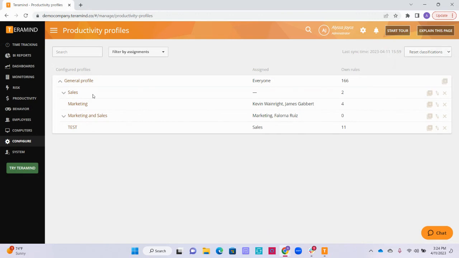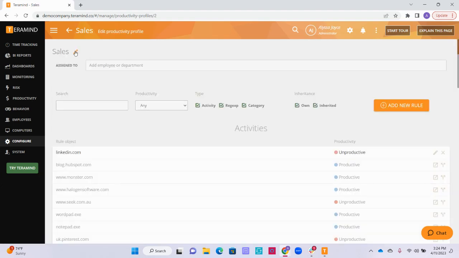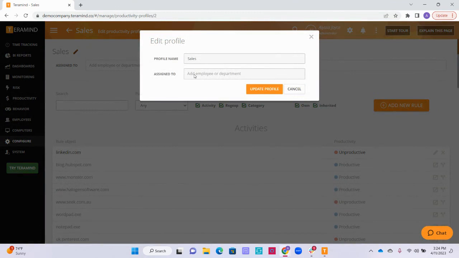Let's take a look at how to classify applications and websites. Click on the profile you would like to edit. Click the pencil icon at the top to change its name or edit the individuals inside this profile. Something to note, you can only assign one productivity profile to a user. If you have an employee who is already in a different profile, assigning them to a new one will remove them from the previous profile.